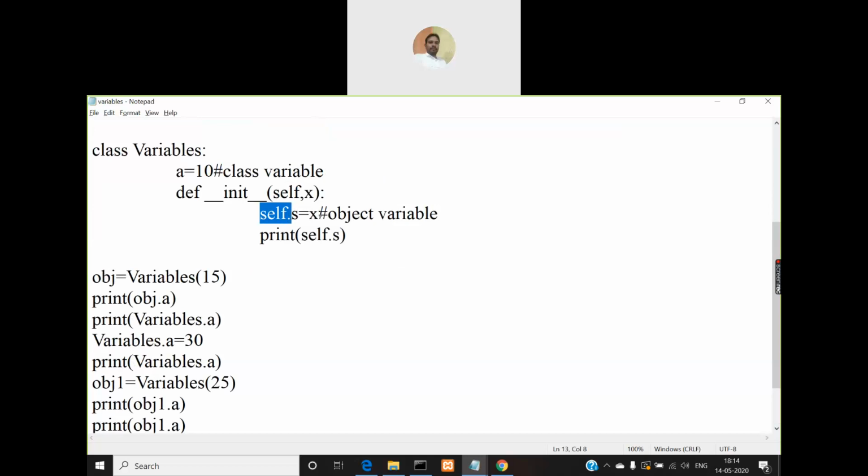Even when I used a instead of s, obj has its own copy of a, for which the value of a is given as 15, and as far as obj1 is concerned, the value of a is given as 25, right? They have their own copy, but this class variable a will be the same irrespective of whether you are accessing it with obj or obj1, because it is shared by all the objects. That's the meaning of class variable, right?